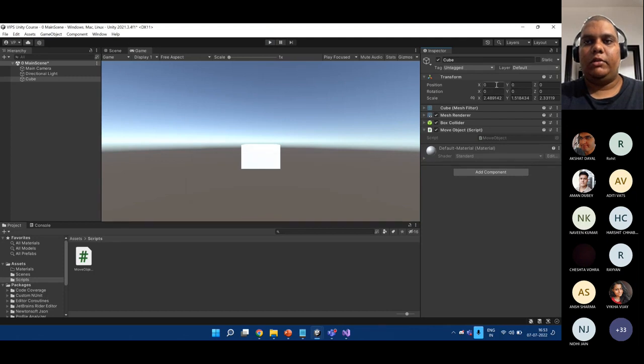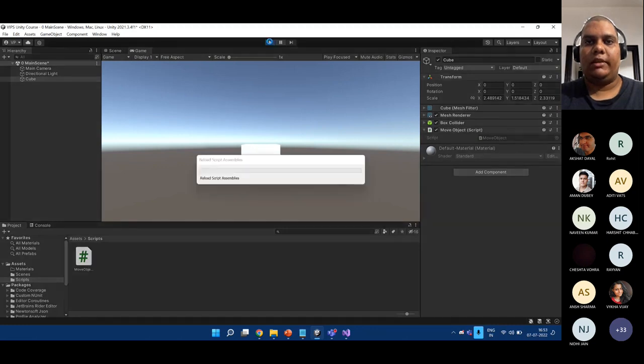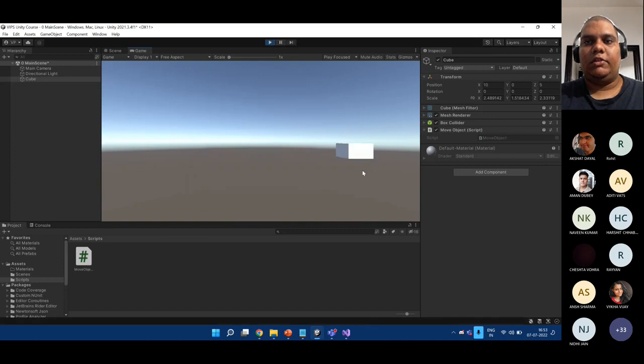Pay attention to the cube. Right now, the position of the cube is 0, 0, 0. When I press play, the position changes to 10, 0, and 5. This only happens once because I have placed it in the Start function. This code runs once, changes the position, and the code stops.